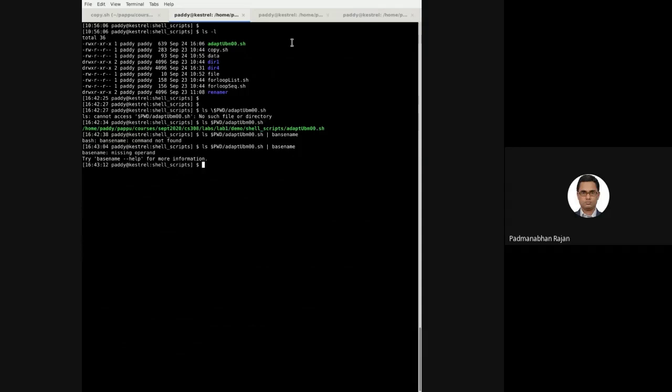Okay, so it does not take a pipe. Fine. So let's do it this way. Take this path, do this here. Basically, what this basename did is it stripped off the path and gave me just the name. This is the default usage.